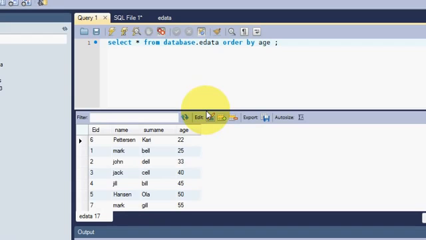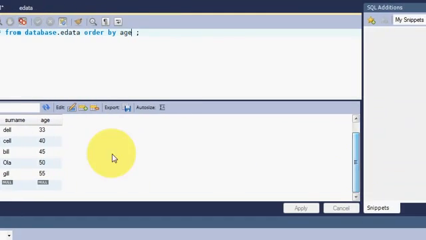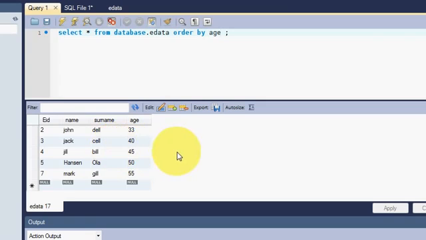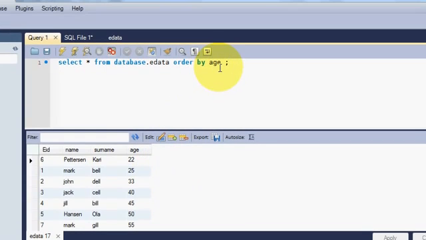And you can see here, starting from the smallest age, this data goes to the highest age. So by default the query sorts the data in ascending order.